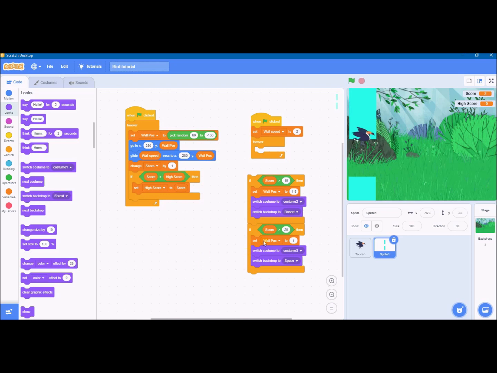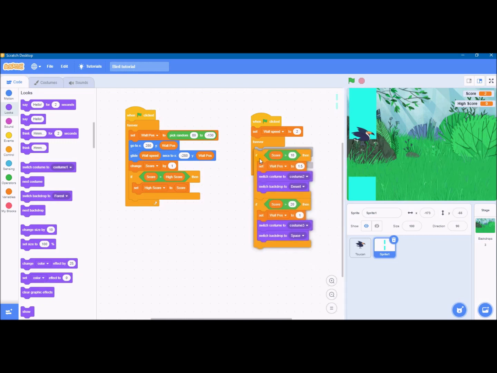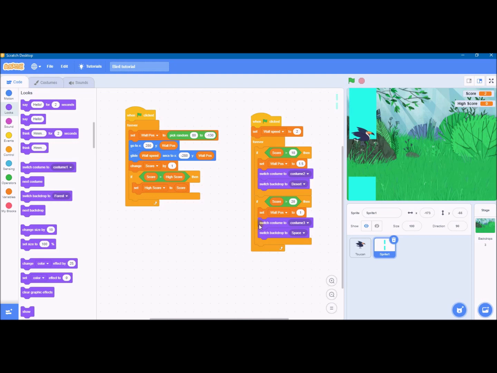So the standard level is in the forest, the next level is going to be in the desert, and the most difficult level is going to be in the space scene. And we'll put these inside the forever loop. Now I've got to see if I can get up to a score of 10 to demonstrate that this will happen, so let's try it out.